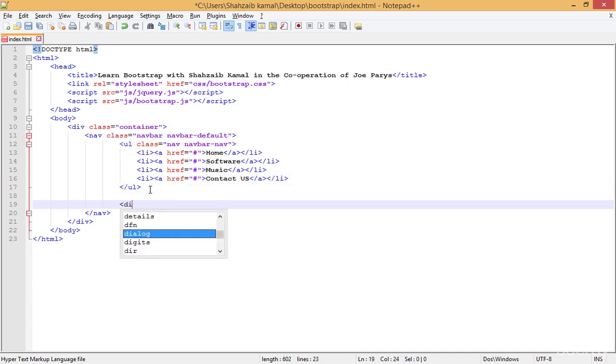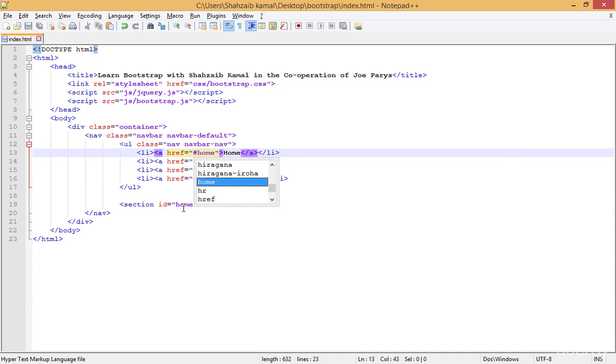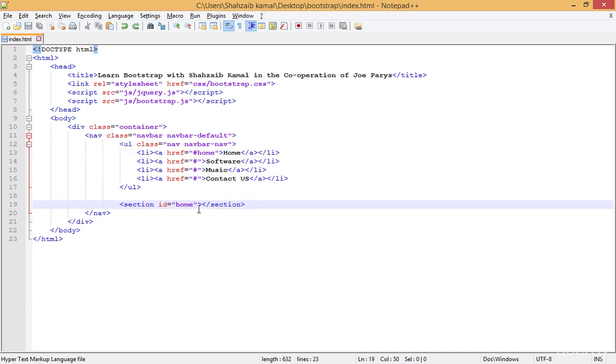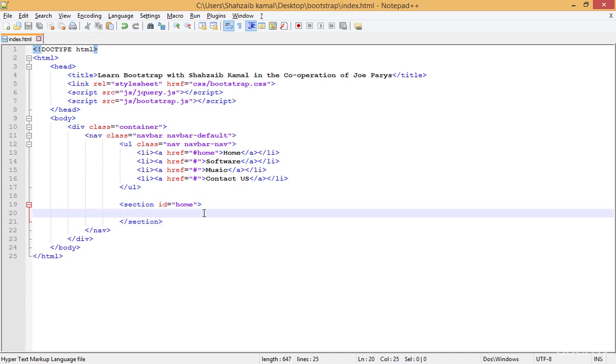Now saving, and what more I'm going to do is go down just after the ul and create the div here. Well, instead of the div, why not create the section tag, the HTML5 new element, the section, and then add the ID. I'm adding home, so here I should call it home. Definitely I can type anything inside the section.